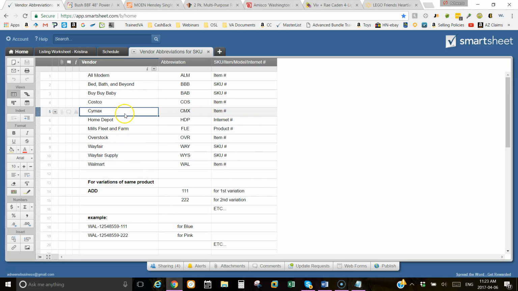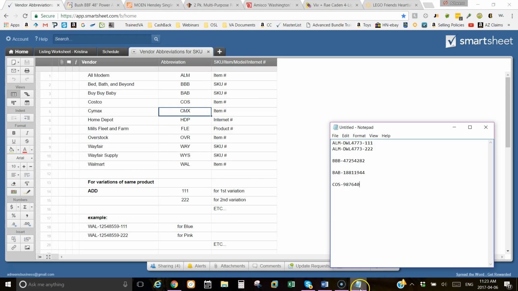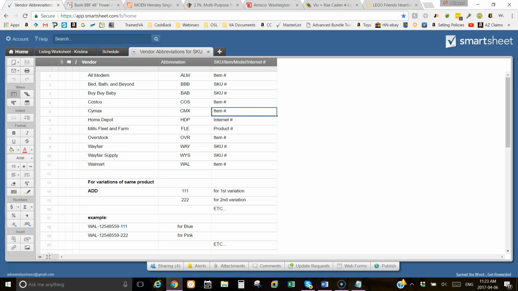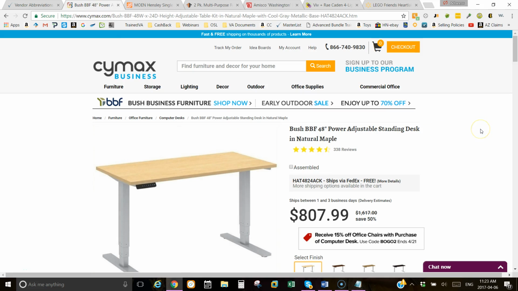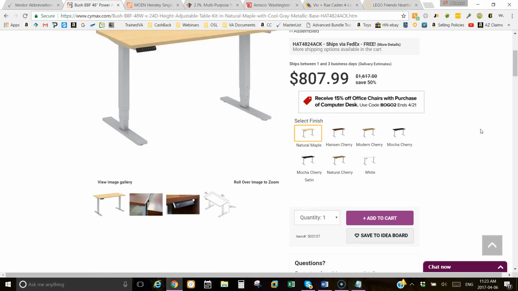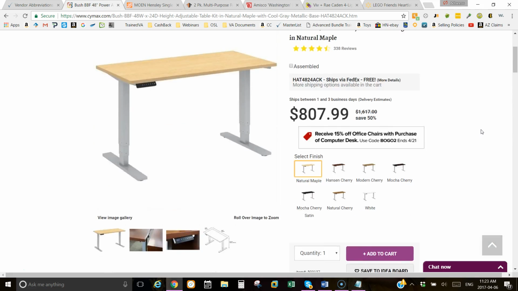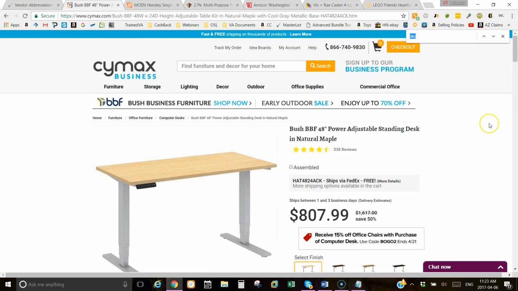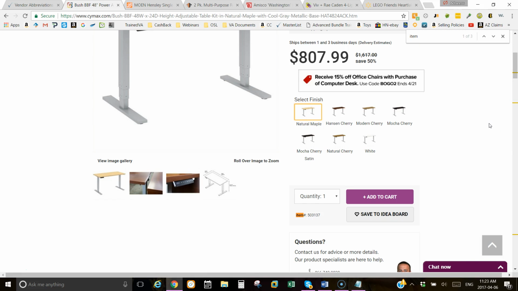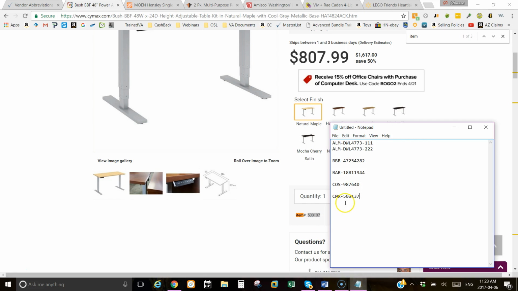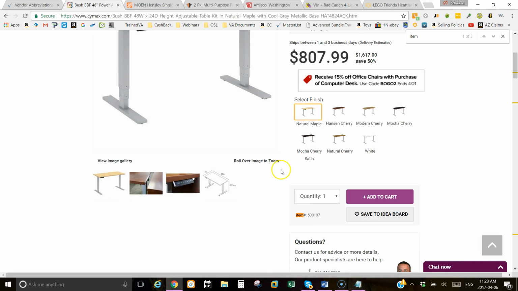Okay, next one is Cymax. So their vendor abbreviation is CMX, and then we look for the item number. So we can scroll down to find it as such, or we can go Control F and look for item, right? And if you see, it finds it over here. It says item number. There it is right there. It's not anywhere in the URL. It's right there. So I'm going to copy the item number, paste it.